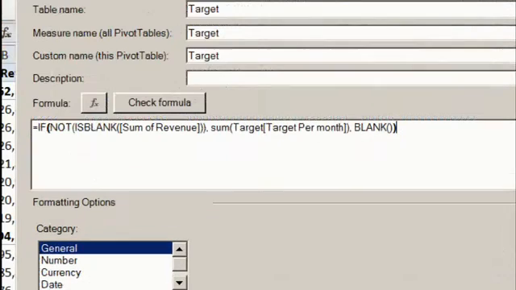So what this thing will do is it will actually look at the current cell that we have inside the pivot table, and do we have a revenue in this month? If so, show me the target per month. Otherwise, return blank. And blank is always, by default, omitted by Excel. Just ignored and won't be shown. You can change your pivot table if you want to show them, but by default, it's not.